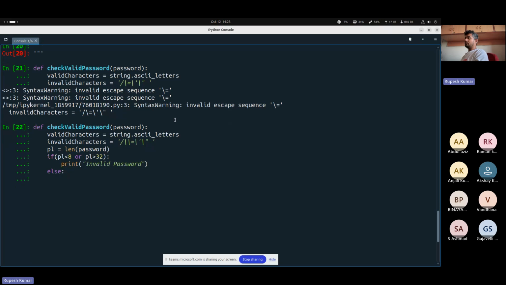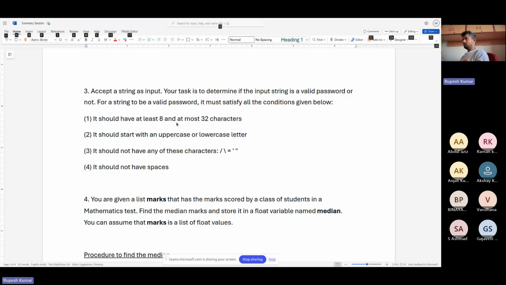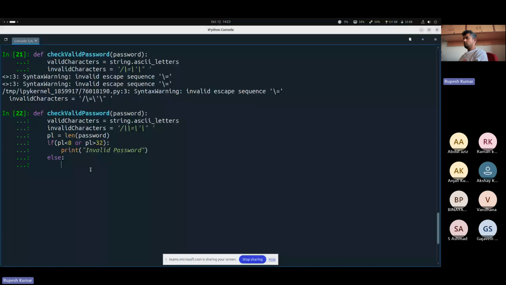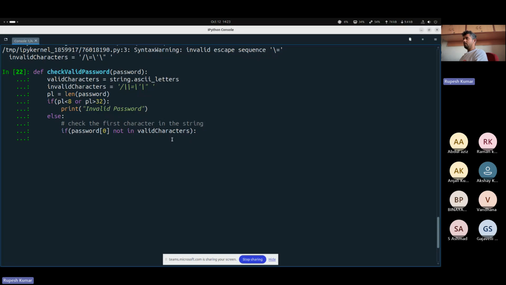Else, now what you have to check? We have to check these invalid characters should not be present in the password. So first we need to check the first character. We all know that we can use indexing and slicing for Python lists as well as strings. So if password at index 0 is not in valid characters, what we have to do? We have to print invalid password. Fine.